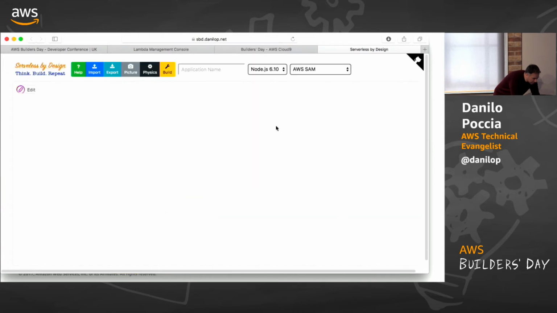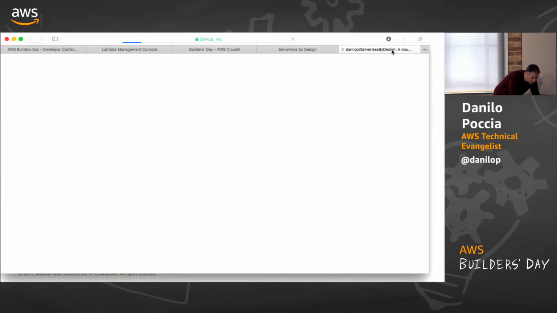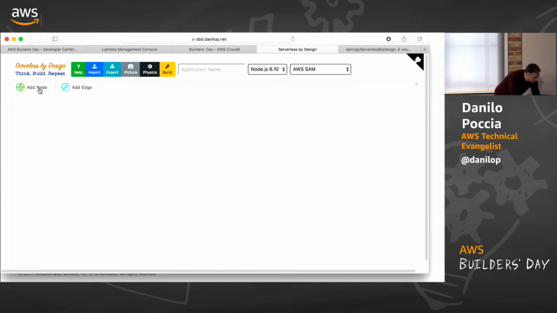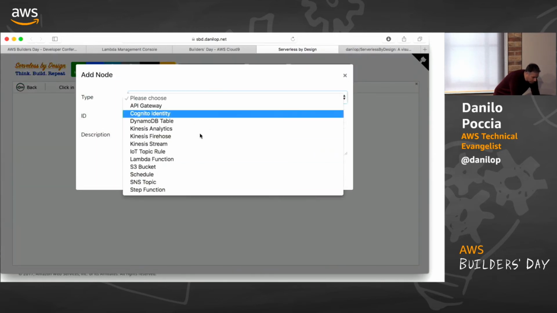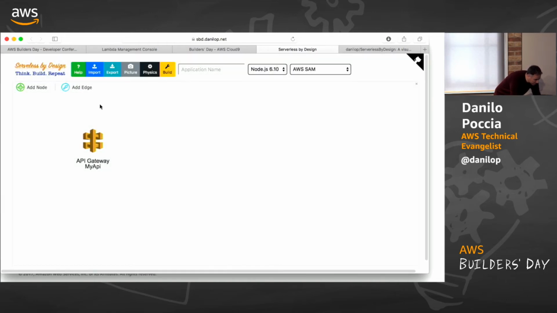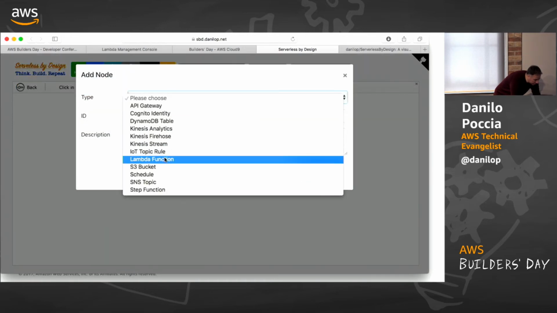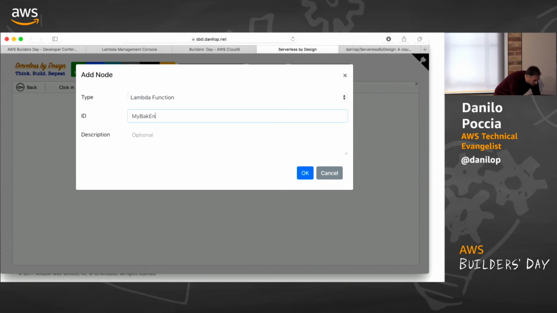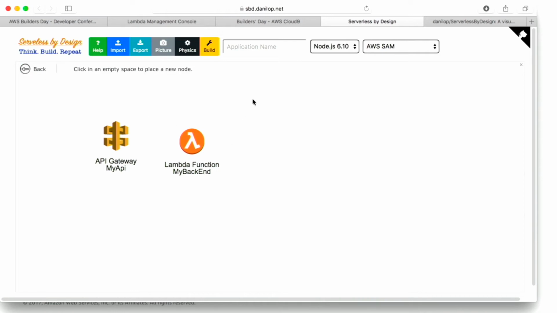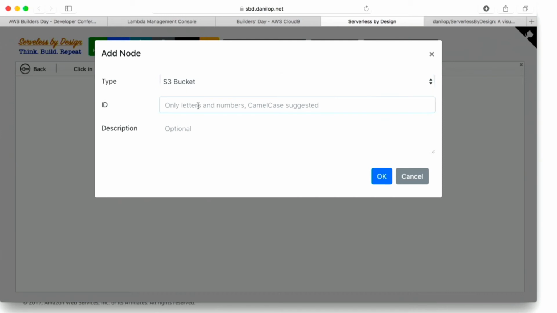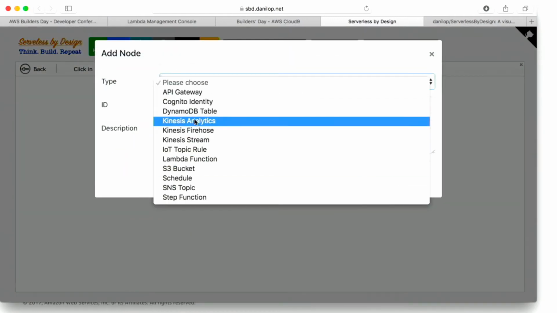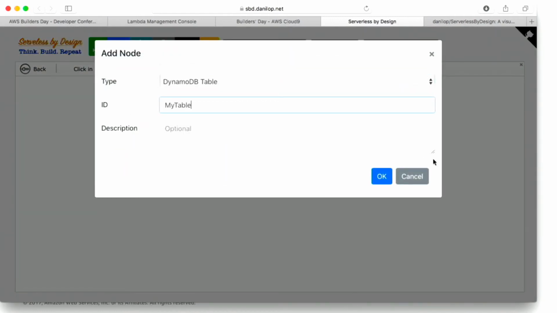So this is the link. Here you have the link to the open source project on GitHub, where you can fork it. You can download the files, run it locally. And here you can start adding nodes. And a node is any entity on AWS. So let's create an API. And I call it my API. Then I can add a Lambda function that will be my backend, that is implementing the backend of my API. And then maybe this Lambda function can read and write from an S3 bucket. This is my bucket. And maybe you can also read and write from a DynamoDB table. So this is my table.